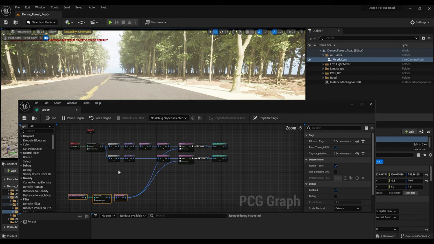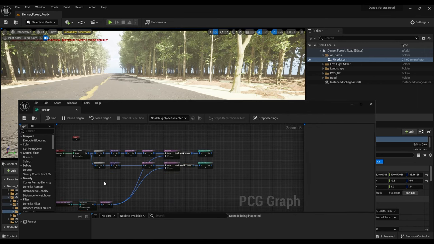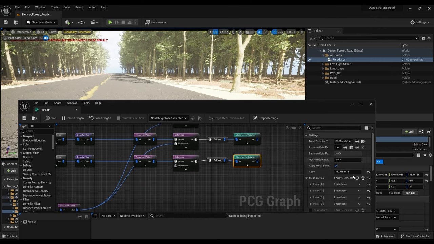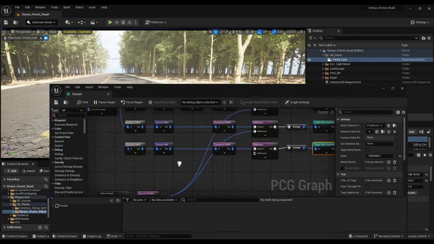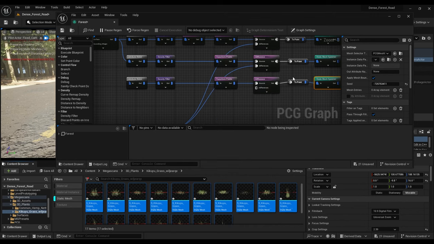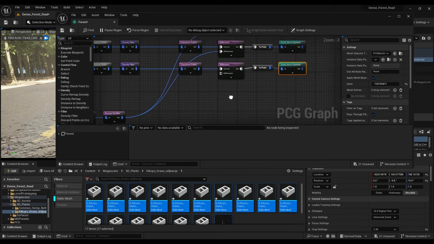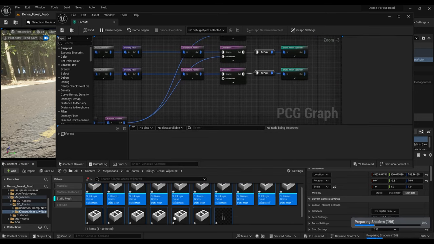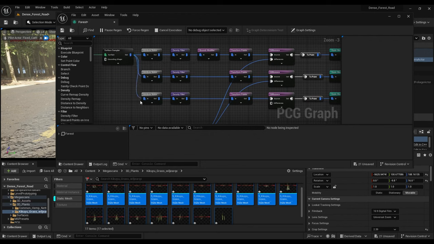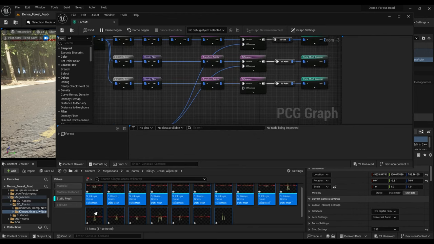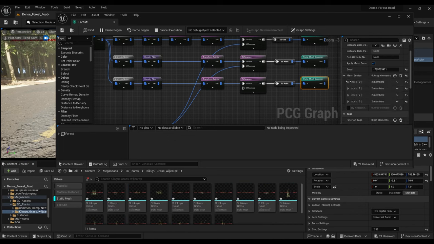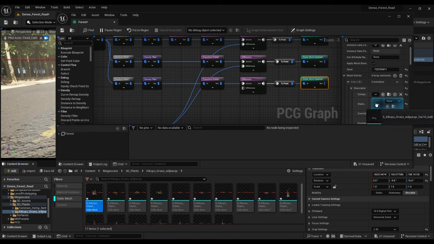Let's duplicate the nodes from attribute noise to static mesh spawner. This sets up the groundwork for adding grass to our landscape. Now let's connect the surface sampler to the third attribute noise node. And add four new mesh entries to the static mesh spawner. These mesh entries will be used to spawn grass meshes on our landscape.